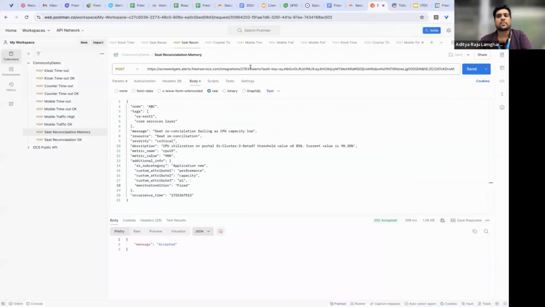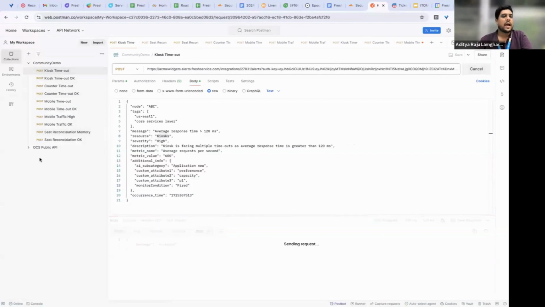So what I'm going to do is create or simulate a lot of alerts which indicate something is going wrong. I'm going to do this via an API call.